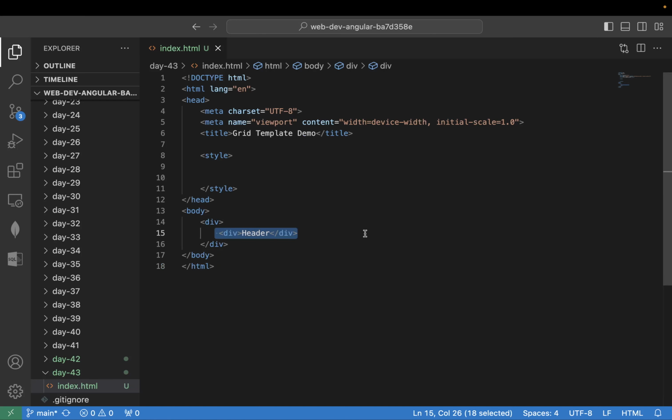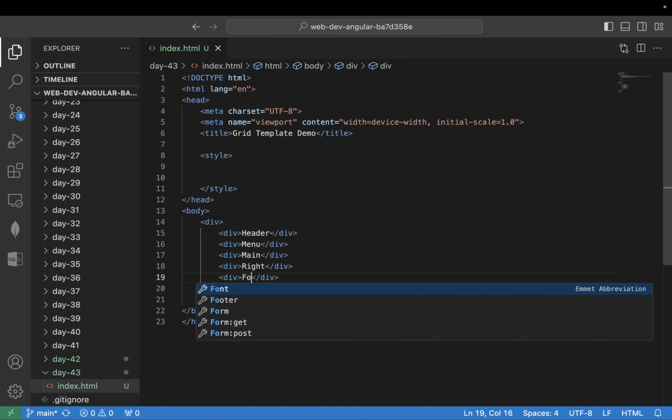Then I will have one more div, menu. Then main. Then subtopics, or just say right for better understanding purpose, and footer. Okay, these things I have. Now how do you arrange it?